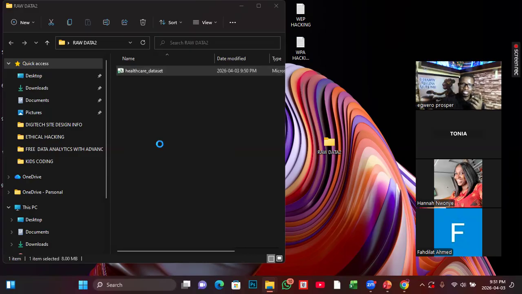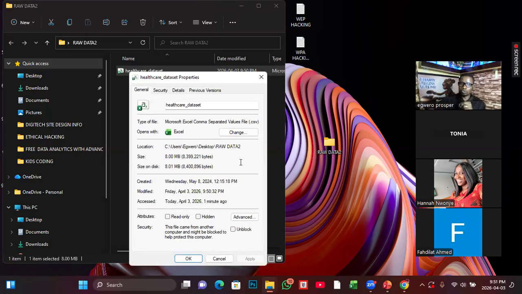Right click on it and select Properties. That will tell you information about that file. Now look at the format here: CSV. This is comma separated values, which is the most acceptable across all the platforms.